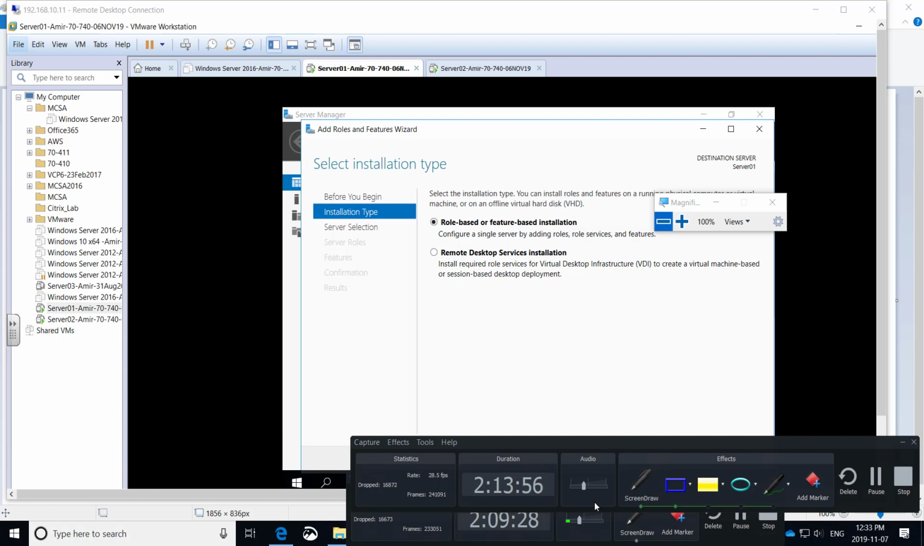And then add roles and features. And next. There we are. Can I start server 2 also? Yeah, start 2 in the background, but we're going to work on 1. Alright guys.